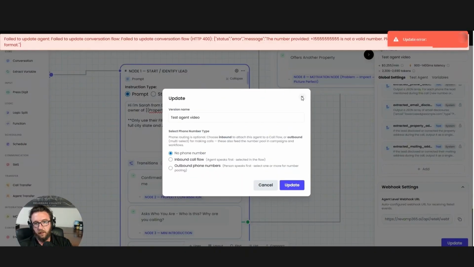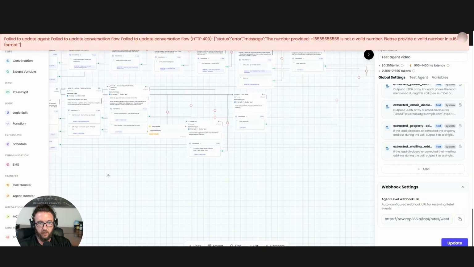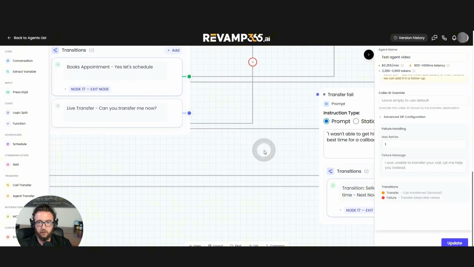Oops, no. It really hates that one transfer node having a not real phone number in it. So for right now, we're just going to delete it. Okay, let's update.